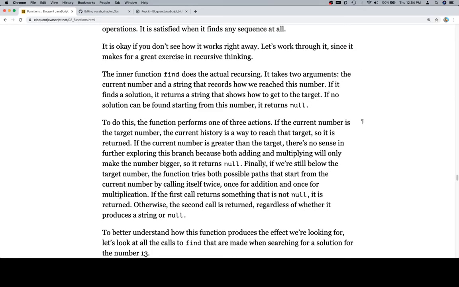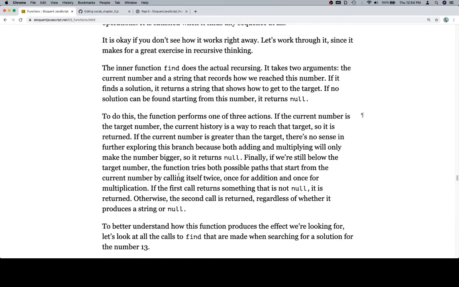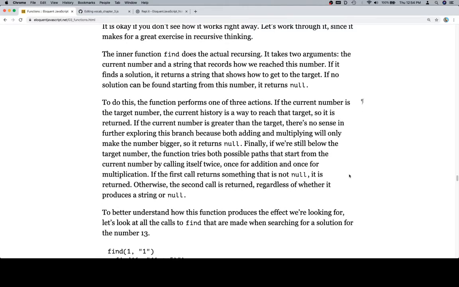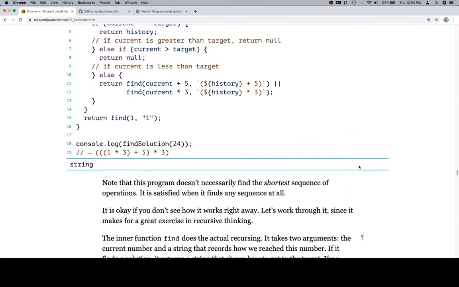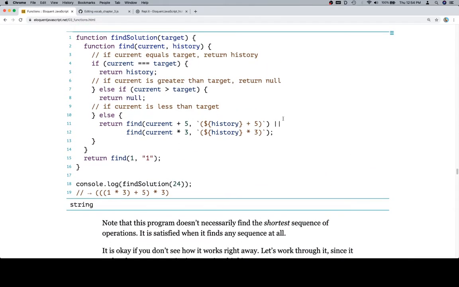Where'd it go? Finally, if we're still below the target number, the function tries both possible paths that start from the current number by calling itself twice, once for addition and once for multiplication. If the first call returns something that is not null, it is returned. Otherwise, the second call is returned, regardless of whether it produces a string or null. And that's kind of cool, right? Remember the whole short-circuiting thing? Essentially, if this returns a value that is going to be truthy, we're never even going to evaluate this part of the function. Or sorry, this part of the expression.